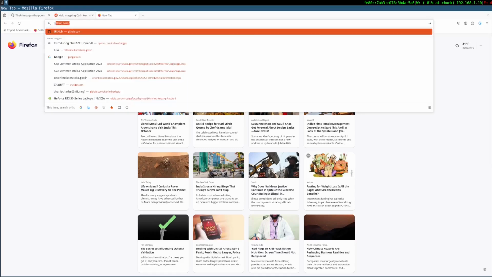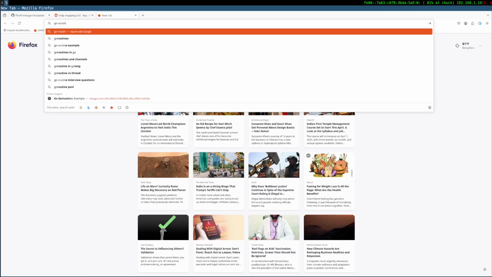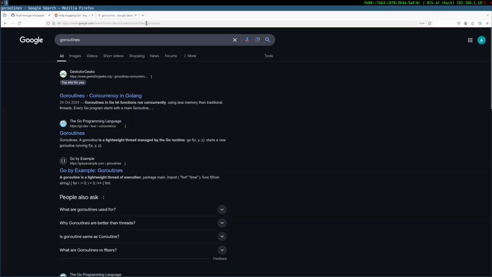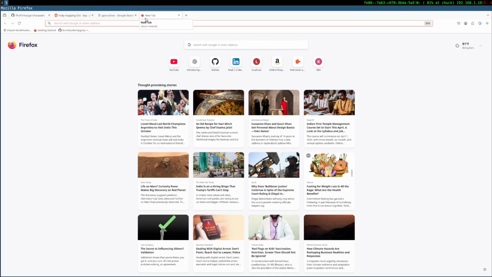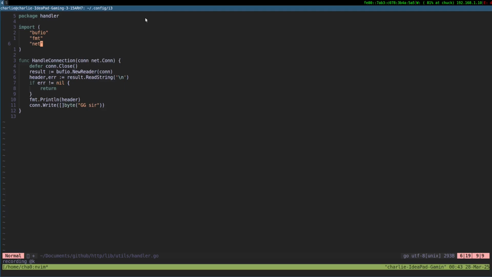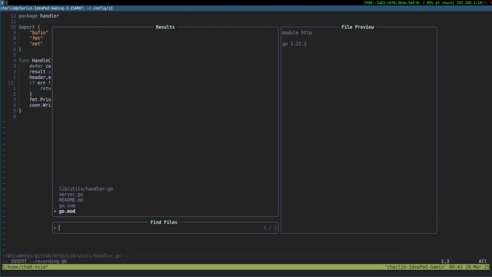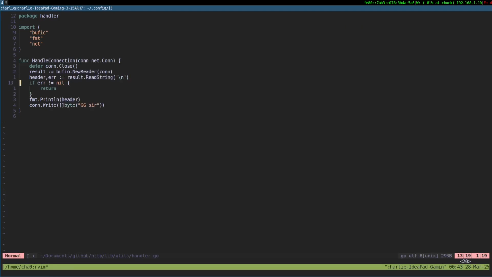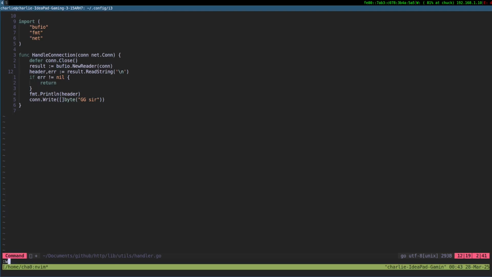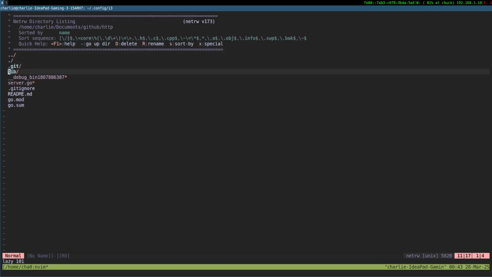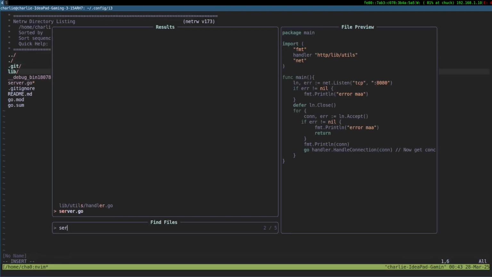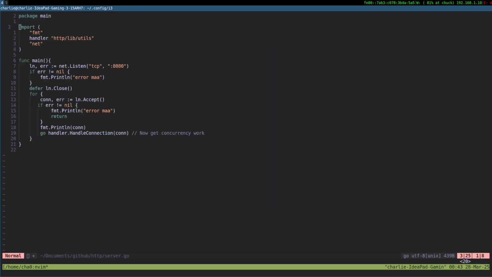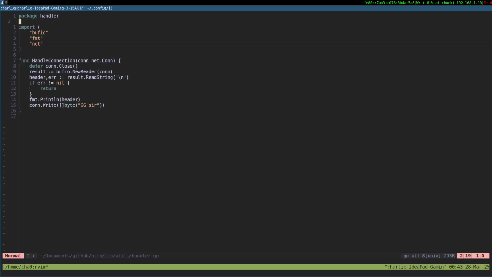HTTP server from scratch. So goroutines. Before goroutines, I need tests. Yesterday we figured out imports, how imports work, and imports seem to be doing really the job that I need. Oh, I did not quit and reopen it. Server will be my main file. Handler is my second file.